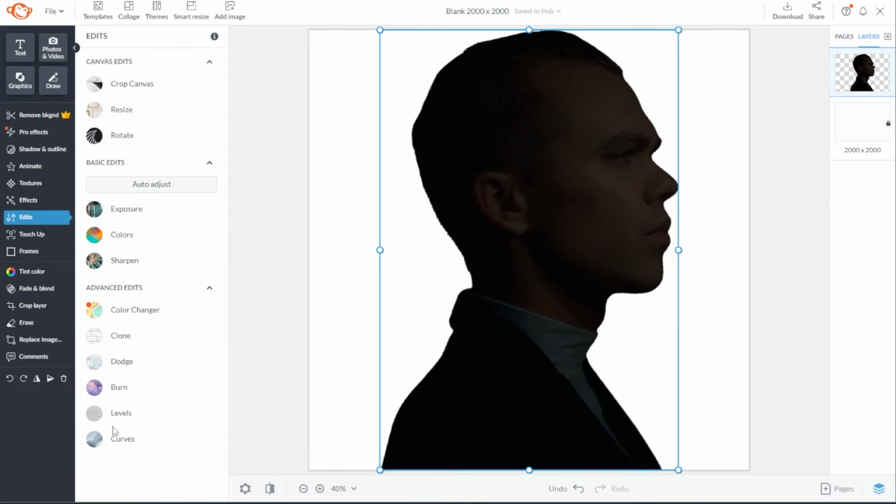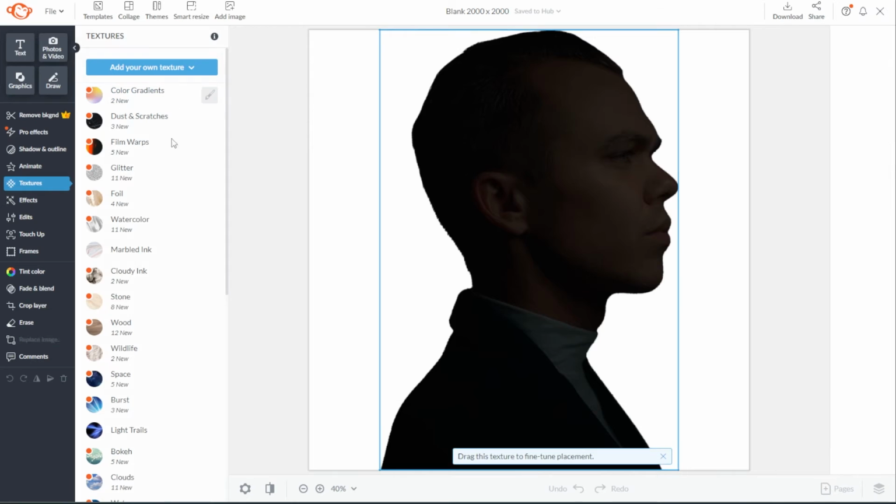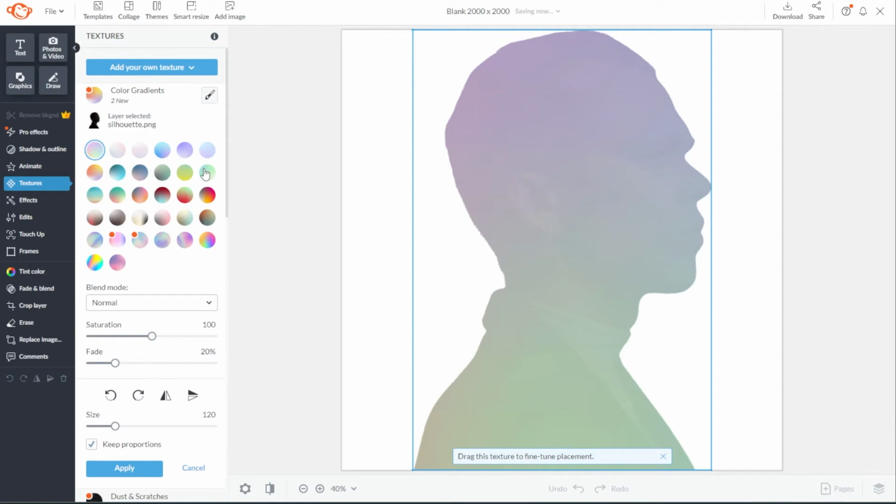Now, go back to the sidebar and select Textures. Here, you have hundreds of texture options to fill your silhouette cutout. You can choose from color gradients to textiles, and from abstract textures to light trails. But if none of those choices suits your design, you can upload your own texture.